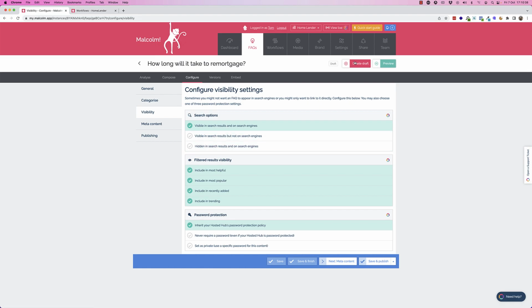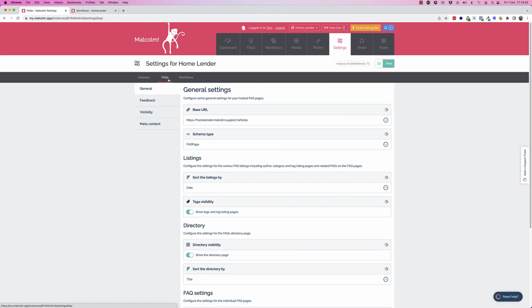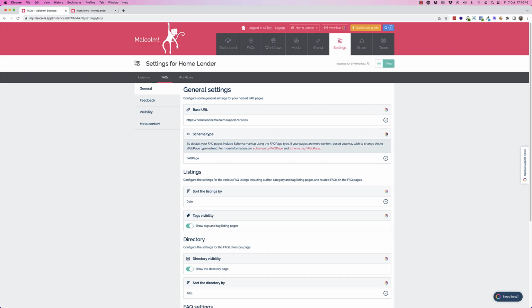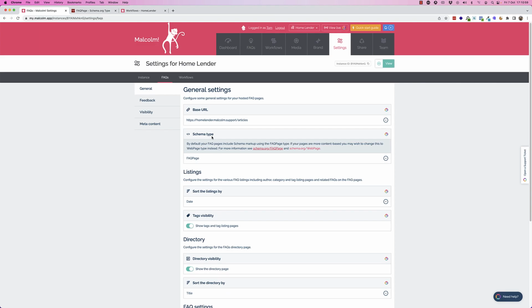Other features that we have include Schema. Your FAQ content is marked up using Schema. Now this is a way of providing additional information to Google, basically. So if you're using Malcolm in its traditional use, which is an FAQ system, you should mark up your FAQs as FAQ page, and that will let Google know that the content takes the form of a question and an answer.